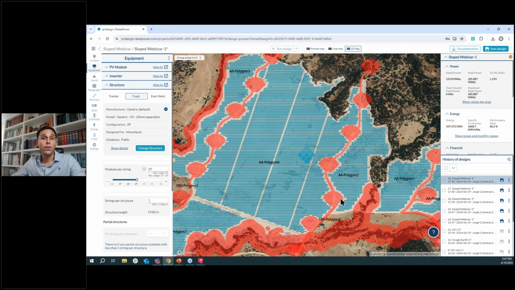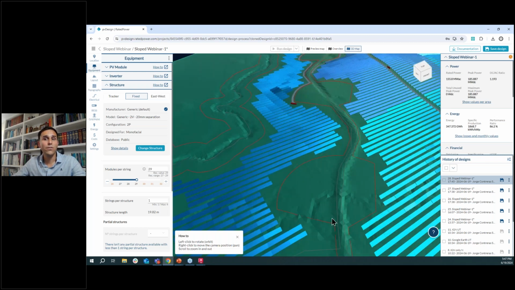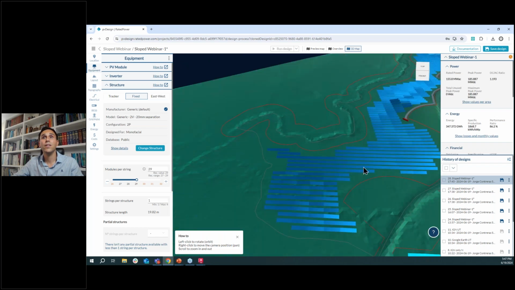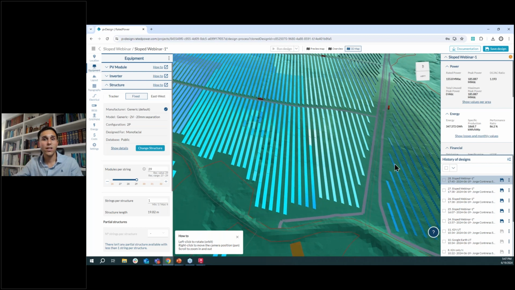So for this question, if the slope of the terrain follows the axis of the structure, for example, if you are in a tracker solution and you are following the north-south direction, that means that it follows the axis of the tracker. So the software will use every single pile beneath the structure. We'll use every single pile as a point and we'll let them down onto the surface as points.